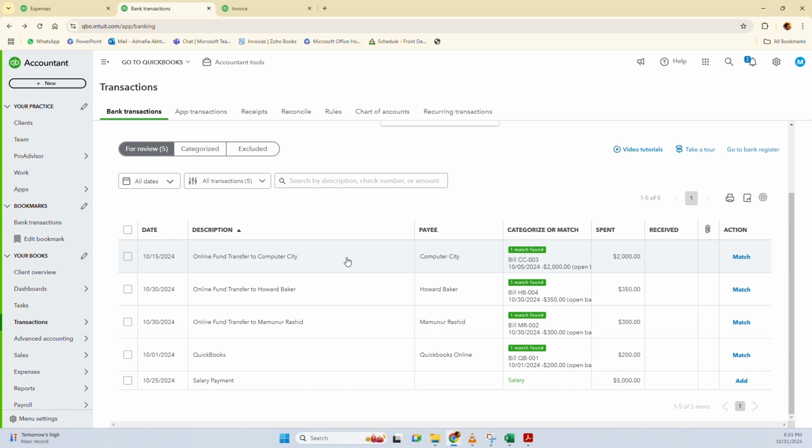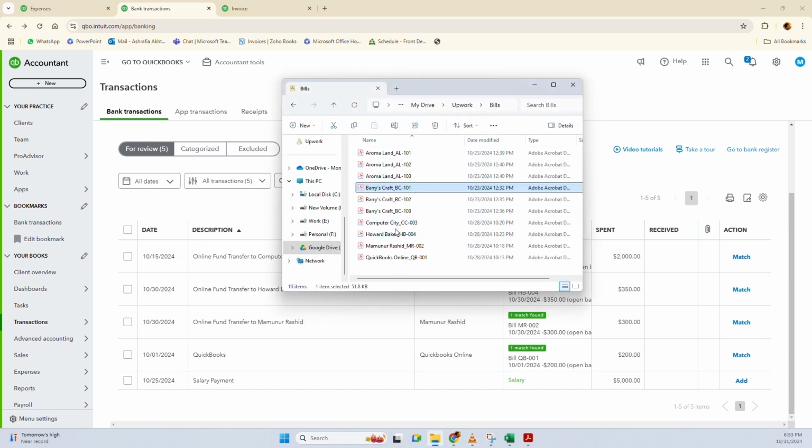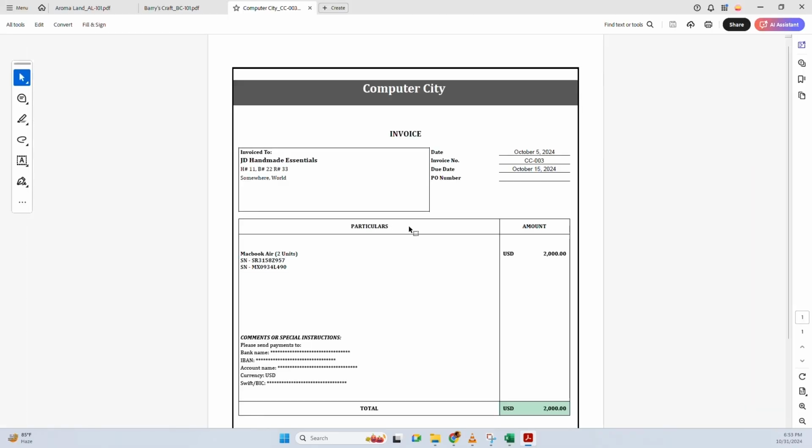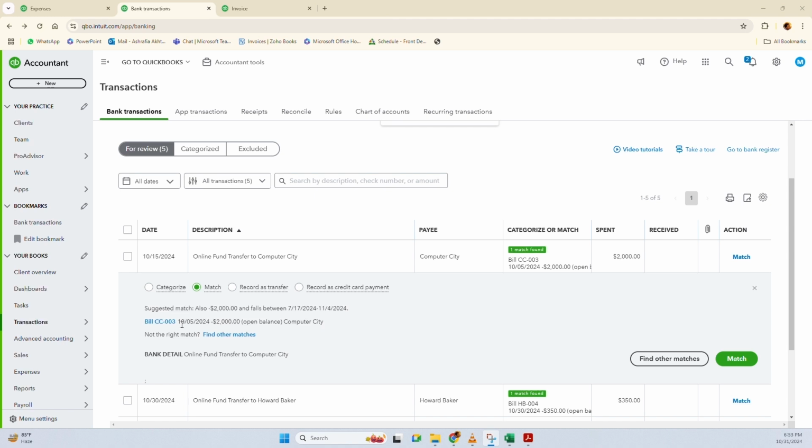We did buy two computers from Computer City. Let's pull in the bill. This is our Computer City bill. It was due on 15th of October, and on 15th of October we did pay Computer City. So it is a payment of bill number CC003.